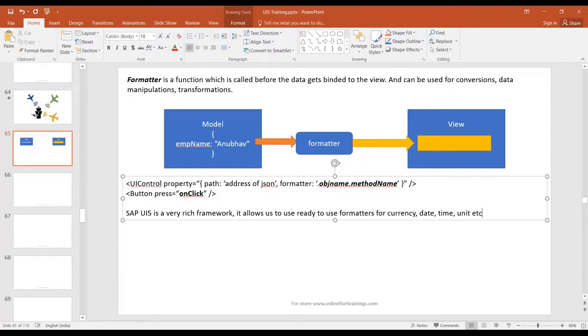unit, etc. So guys, SAP is the world leader in business software. In business you have many times to do currency conversion, date conversion, formatting of currencies, dates and all that. SAP is already sensing it, and they have already provided inbuilt formatters as part of UI5. You can utilize these formatters and produce the value of your choice based on your need. That's the beauty of SAP UI5.